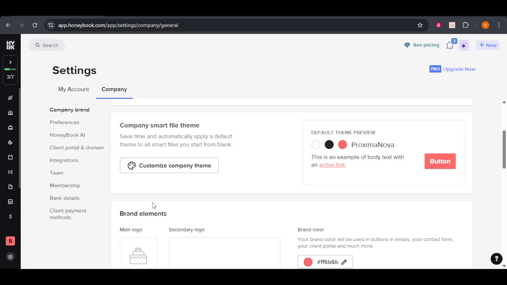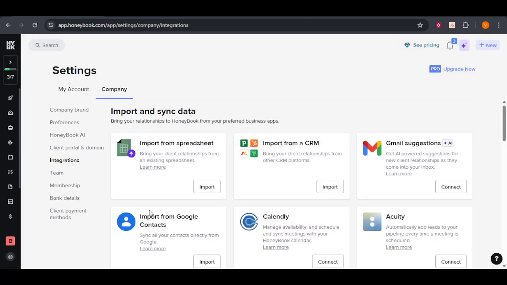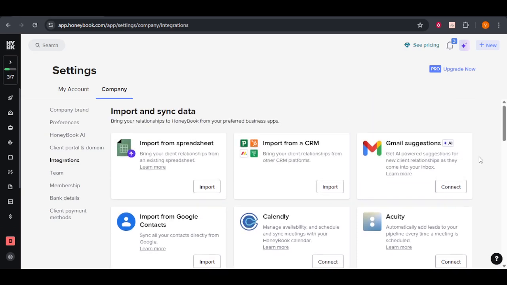Once inside the company settings, you'll see a tab named Integrations. This is where all your connected apps and services are listed, allowing you to manage them in one convenient location. Integrations can be incredibly helpful, providing seamless communication between different platforms, but sometimes you need to disconnect an app like Zoom for various reasons, such as reducing clutter, troubleshooting issues, or switching to a different video conferencing service.